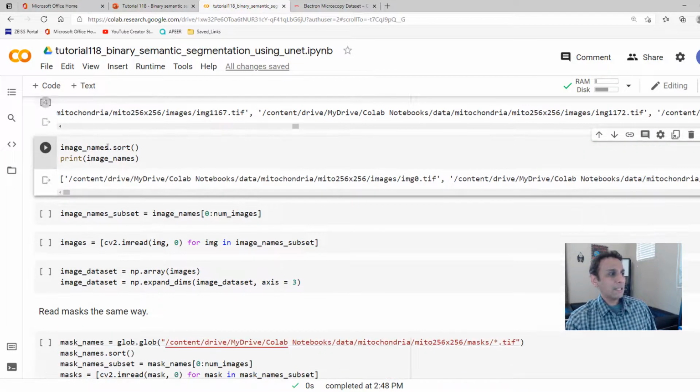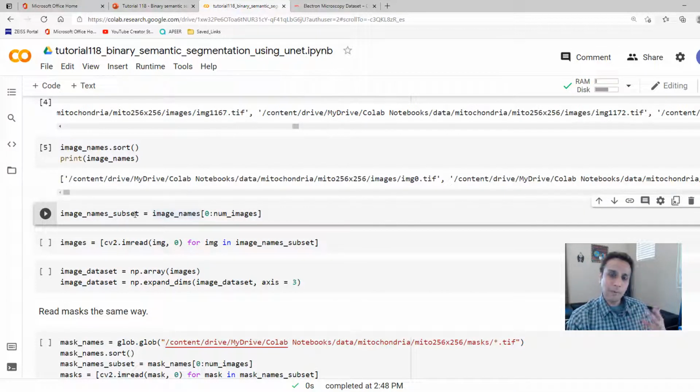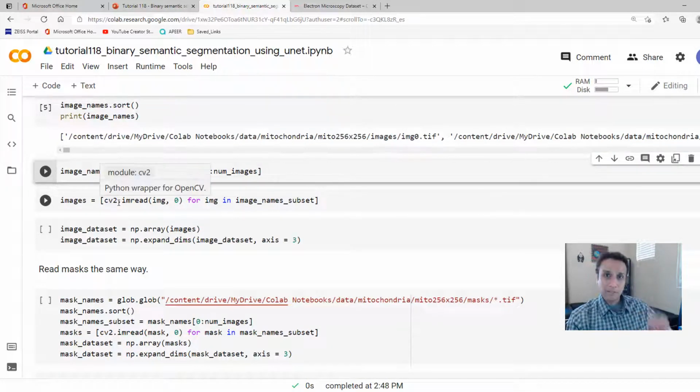So of these images, I'm going to take only the first 1000 images. I have 1600 or something. So let me just take 1000 images. Again, why? Because I want my training to be a bit faster. This is optional. Okay. Once I do that, now is the time to read the images.